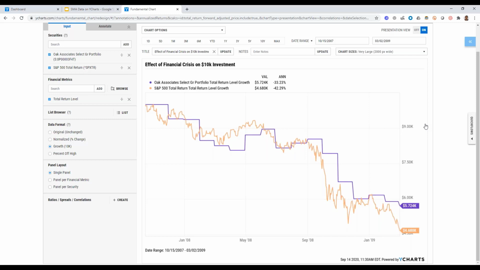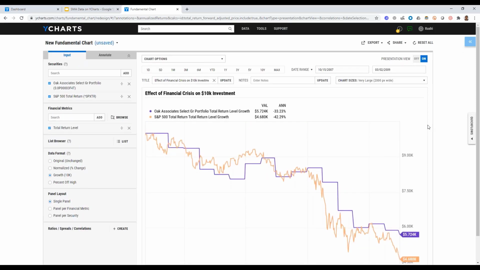So you've had your research done. You could see a lot of the great tools on YCharts are possible with SMAs as well. Maybe the next step is preparing for a meeting or talking to your client and preparing some visuals for your client. So I like that we're on the fundamental charting tool right now, because this is a great place to build visuals for your clients.